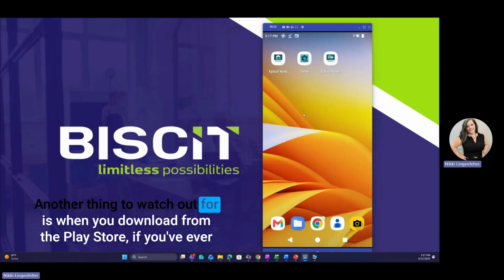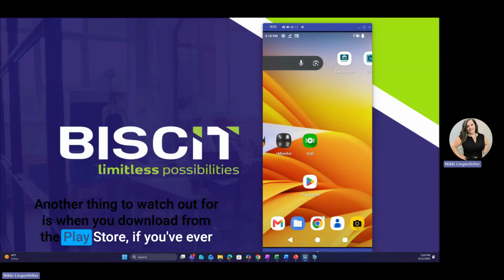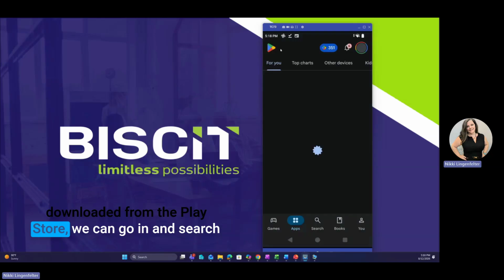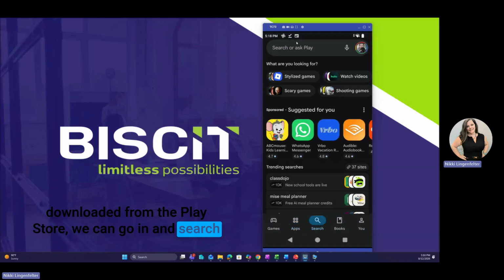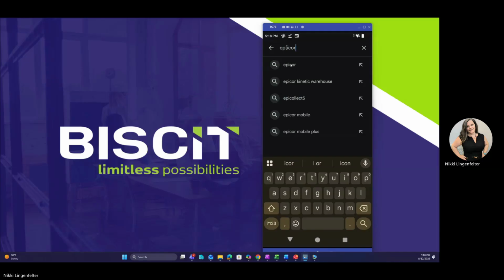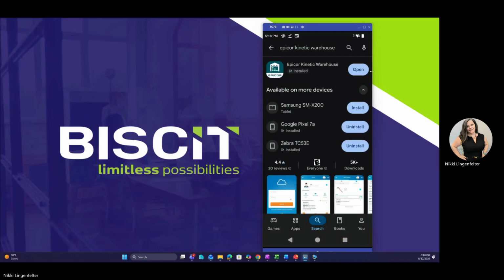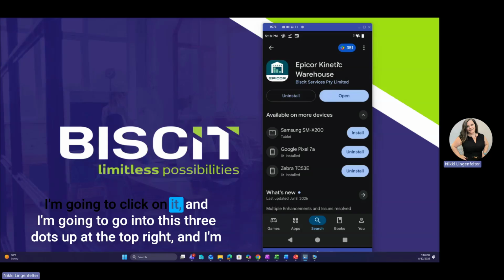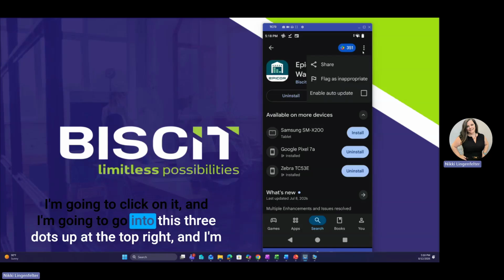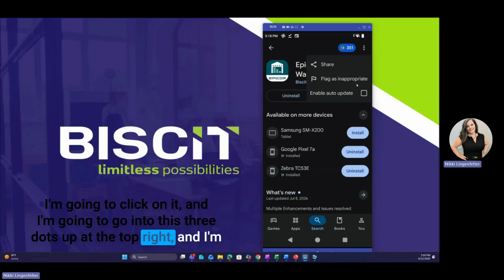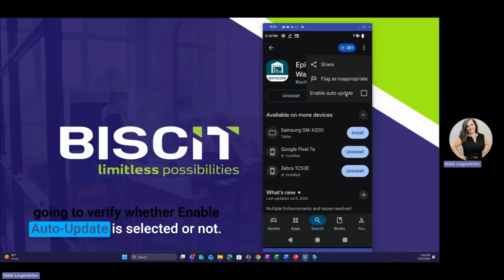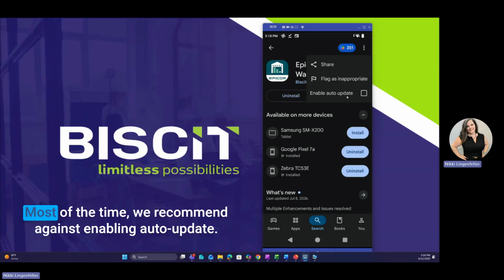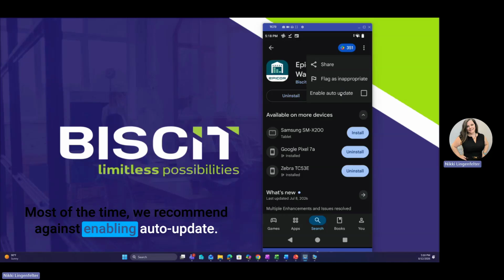Another thing to watch out for is when you download from the Play Store, or if you've ever downloaded from the Play Store, we can go in and search. Oops, helps if I type it right the first time. And you can see that this registers as installed. I'm going to click on it, and I'm going to go into this three dots up at the top right, and I'm going to verify whether Enable Auto Update is selected or not. Most of the time, we recommend against enabling auto update.